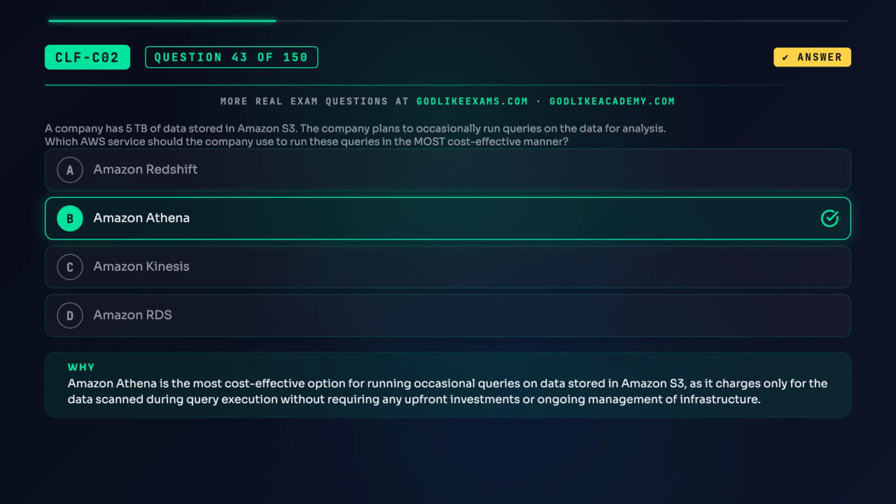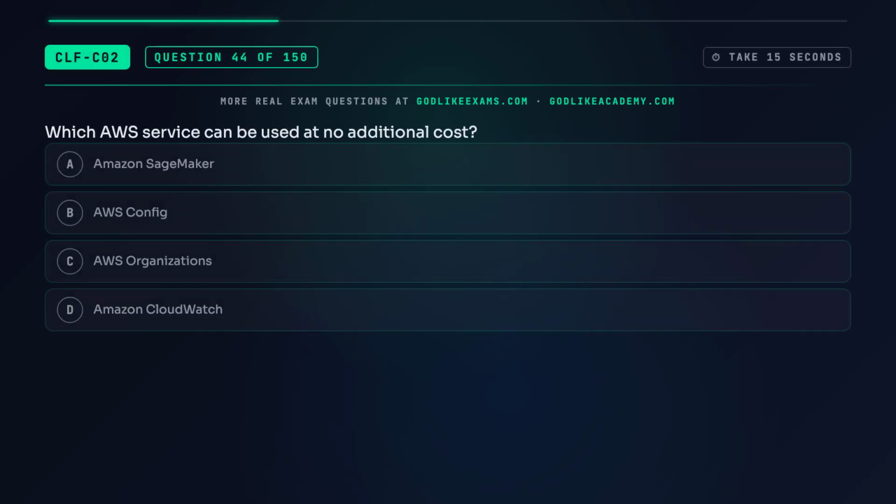The correct answer is B, Amazon Athena. Amazon Athena is the most cost-effective option for running occasional queries on data stored in Amazon S3, as it charges only for the data scanned during query execution without requiring any upfront investments or ongoing management of infrastructure.